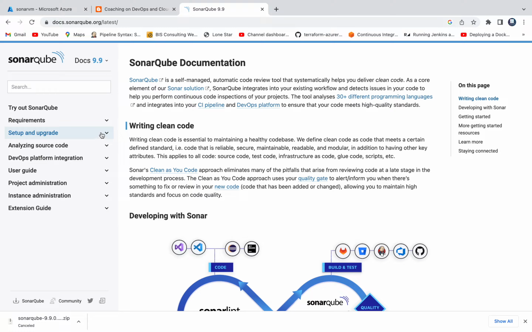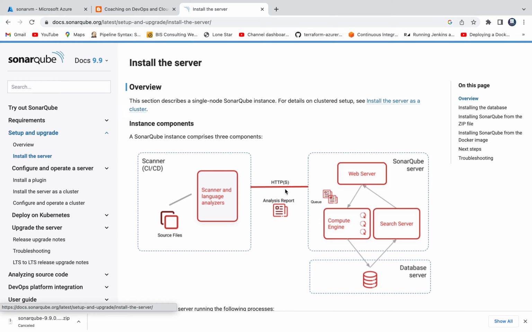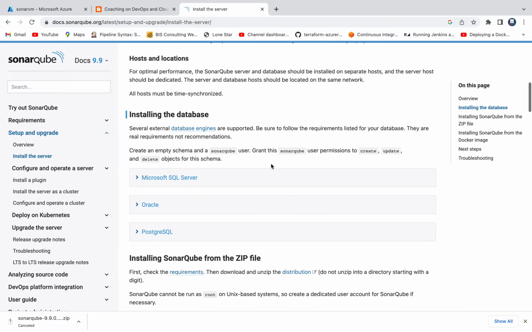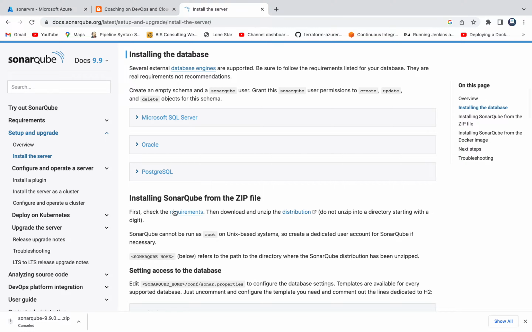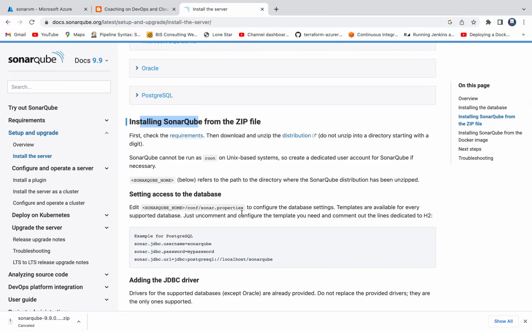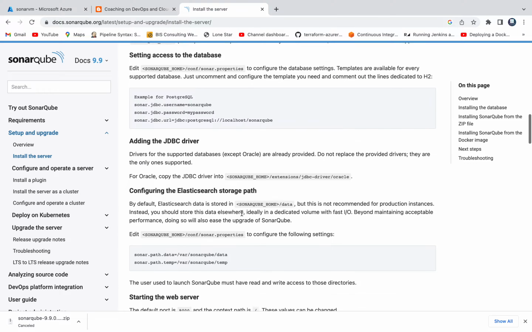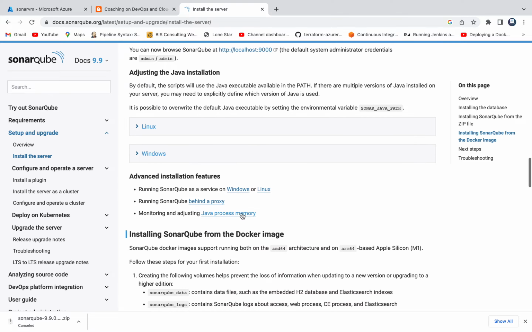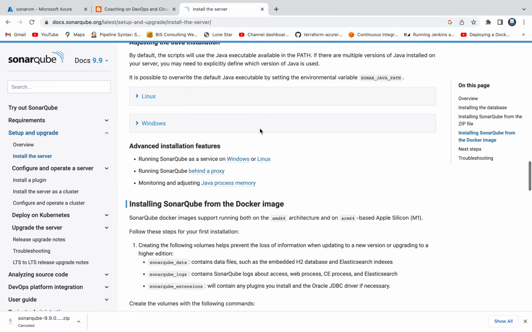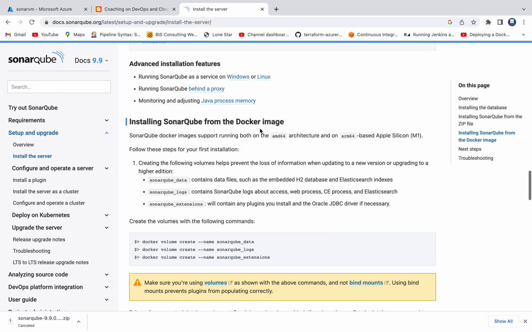Let's go to Setup and Upgrade and click on Install the Server. As you can see here, this is one of the options which I was just talking about. We are not going to go with this approach, downloading the zip file and extracting. If you scroll down a little further, SonarQube is based on Java, so we need to have Java installed. But if you use Docker, you don't have to worry about that. The image has everything. So the second option is to set up SonarQube from the Docker image.